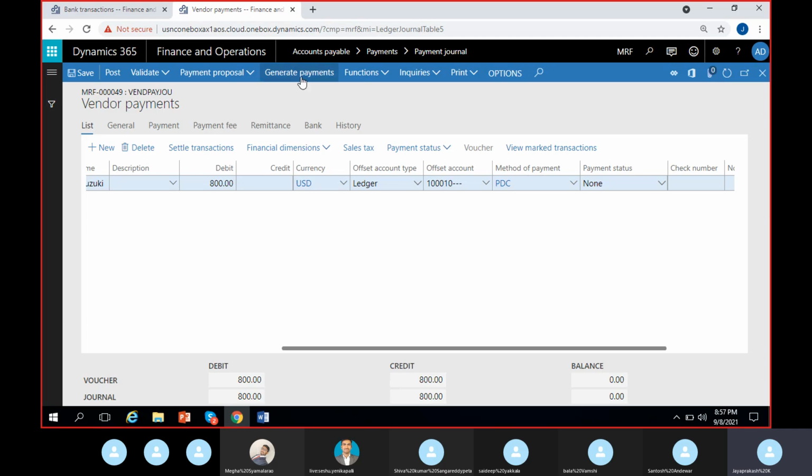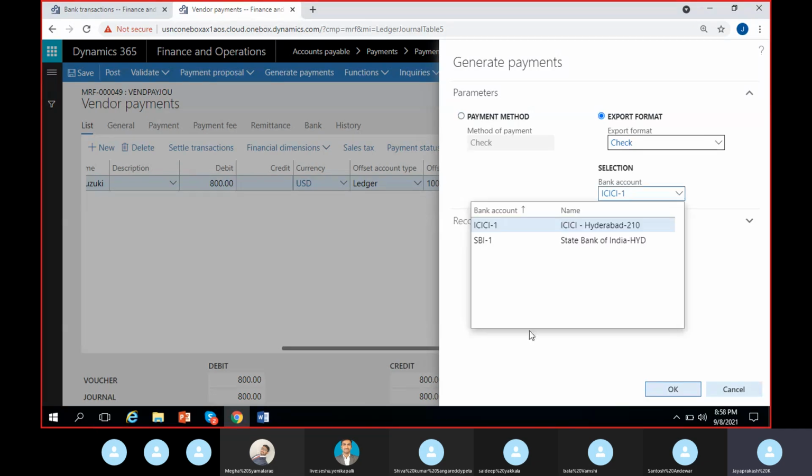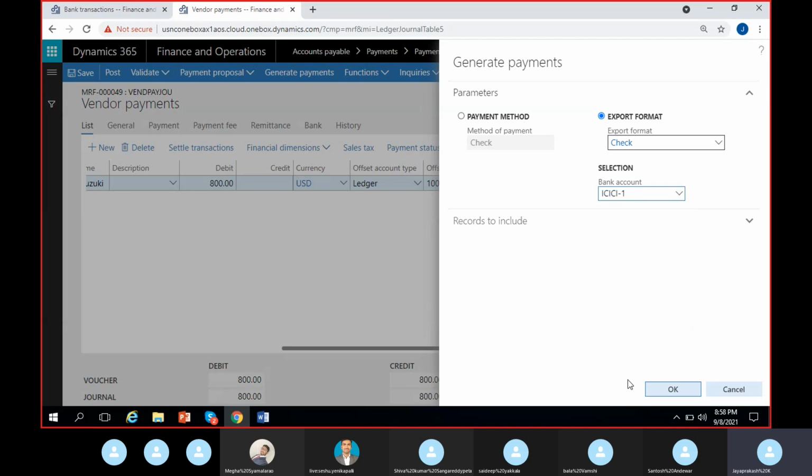Okay, now you can generate the check, and the check number will be generated. Payment status will also change to sent. So we'll see how we can generate the check here. It's a normal process, just keep this in mind: method of payment has to be PDC. Click on generate payments, select check only, export format also check, and select the appropriate bank account, the bank account from which you are issuing the check. I'll use ICICI only, check number 104, right?